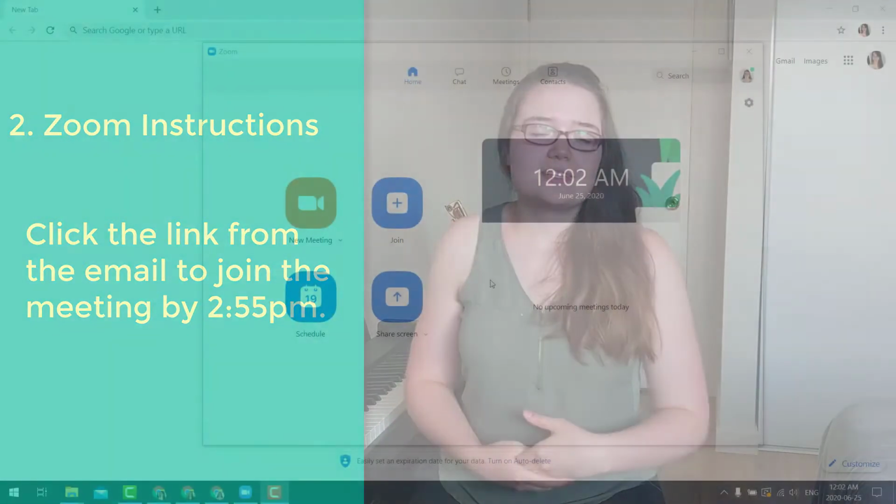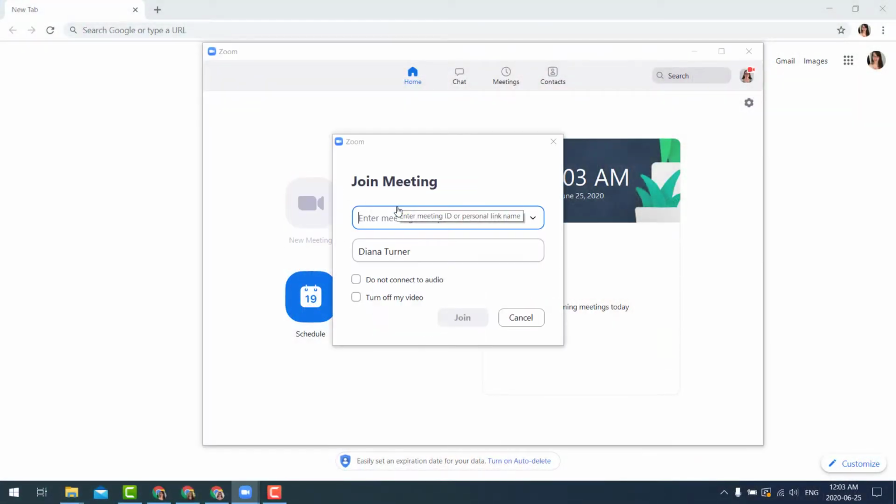Next, let's talk about what you need to do with Zoom itself. So the link for the recital has been sent to your email. All you have to do when it's recital time is click on that link and enter the meeting password. Please do this a few minutes before 3 p.m. so you have time to get your sound set up and the angle set up for your performer.